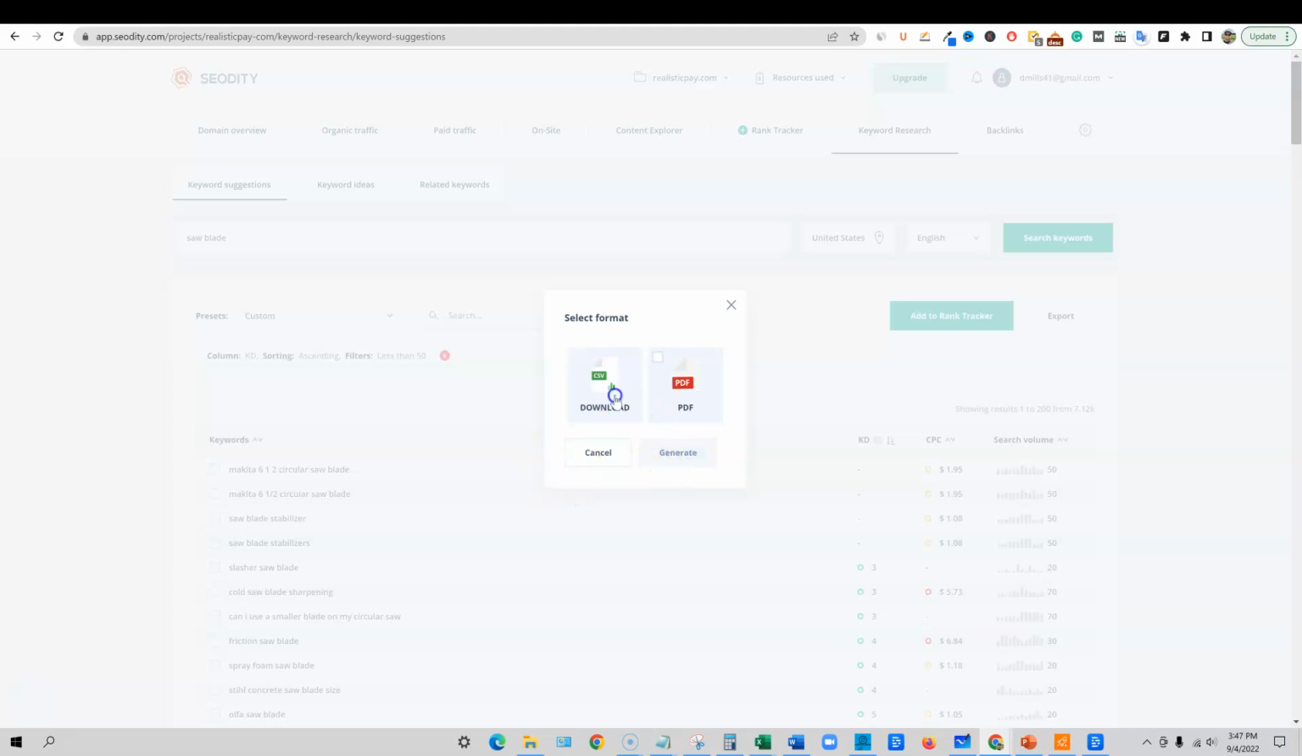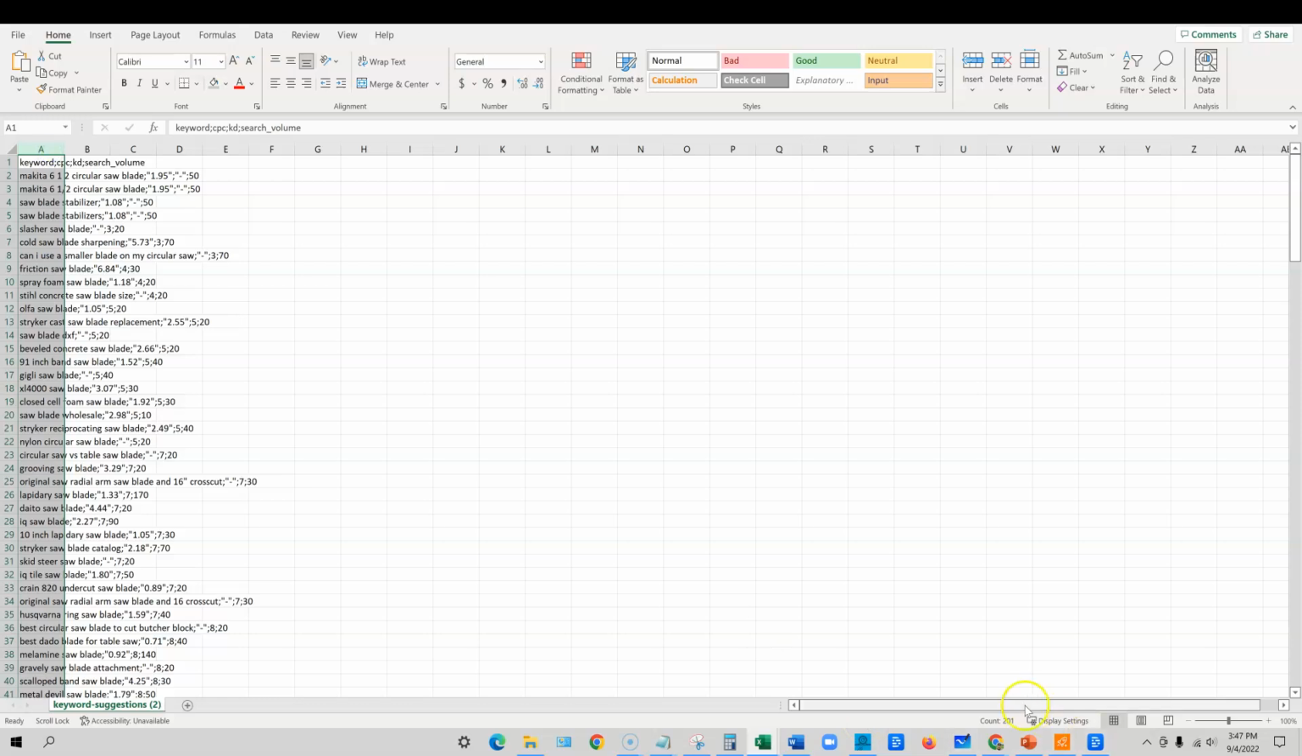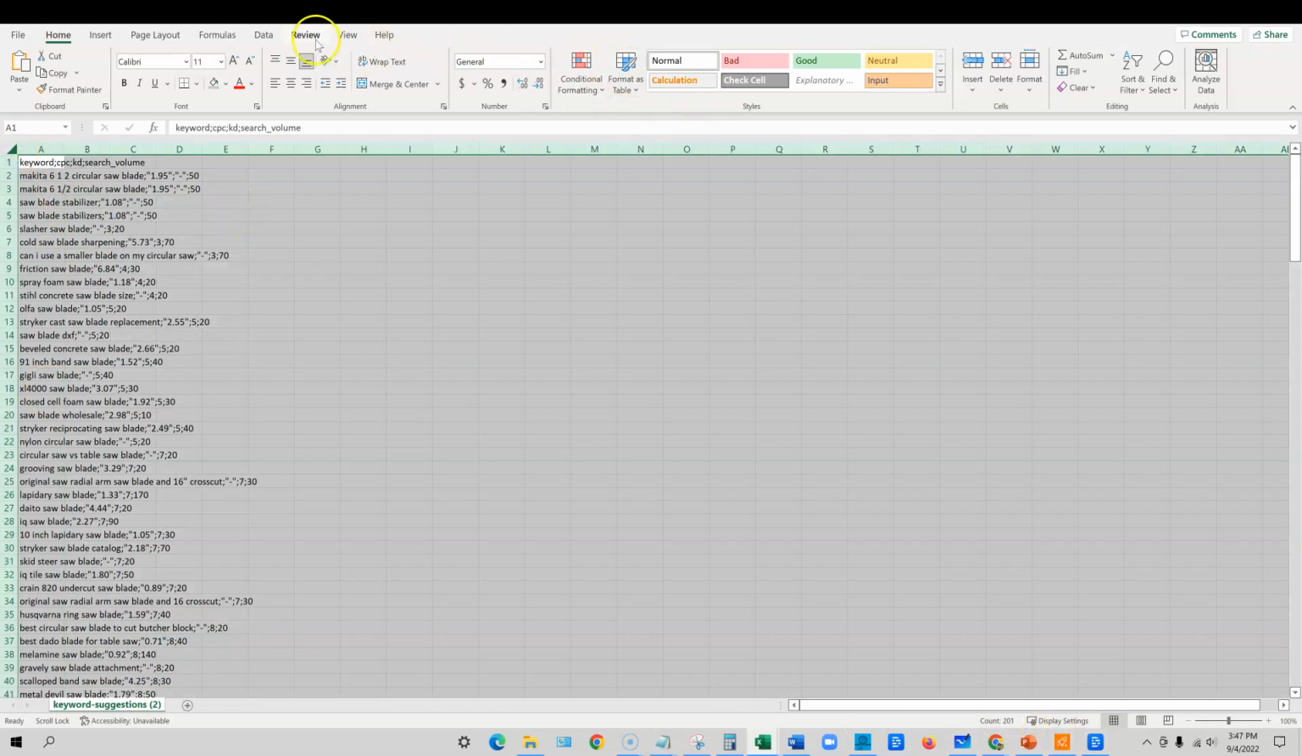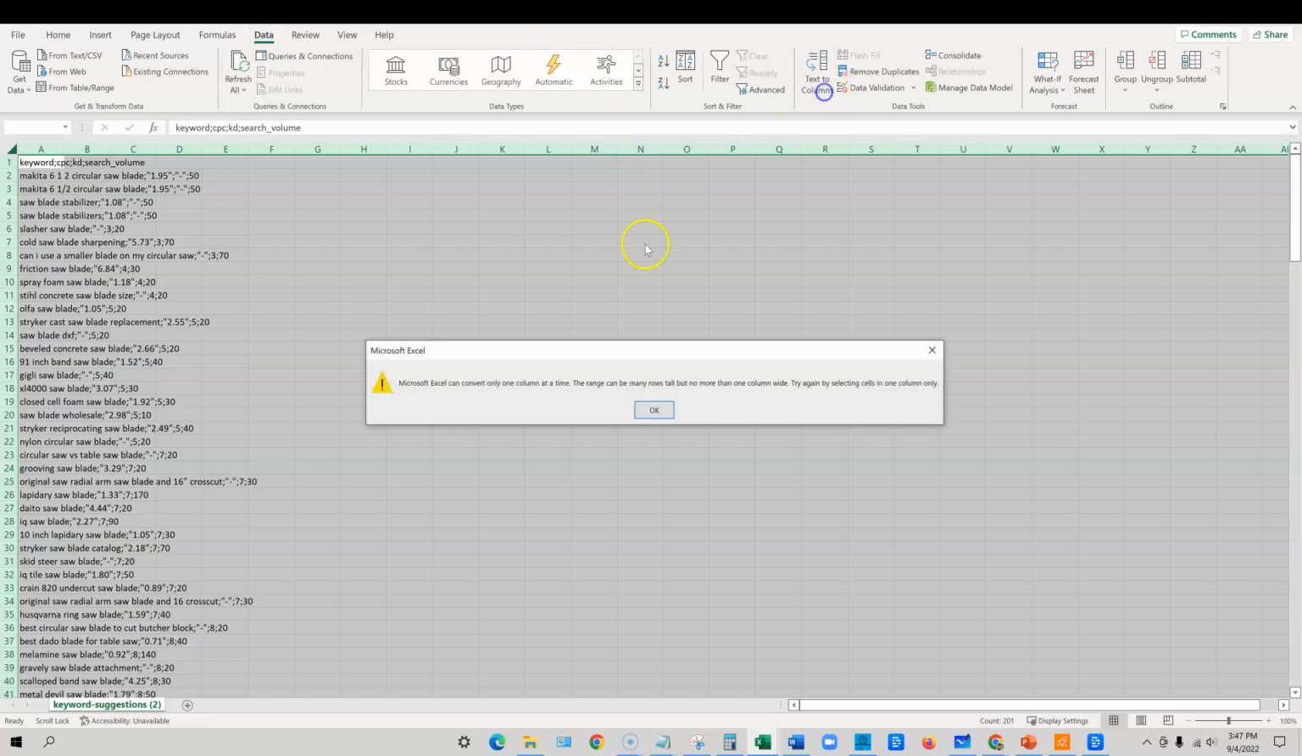So I'm going to go ahead and say generate download, and I'm going to make a guess that this is only going to be the 200. We come over here, and it is only the 200, right? Then we got to come over here. Then you got to go to data and text to columns.